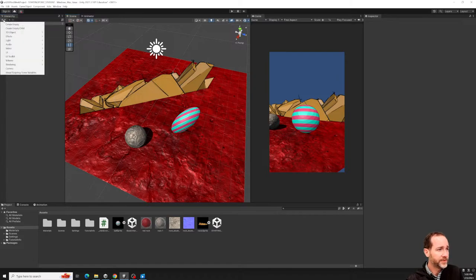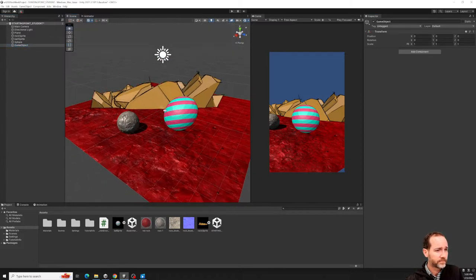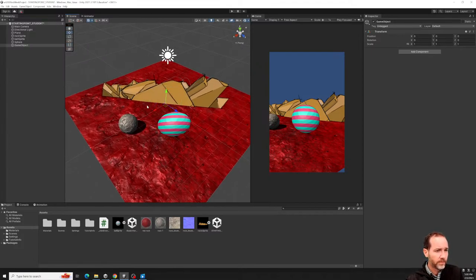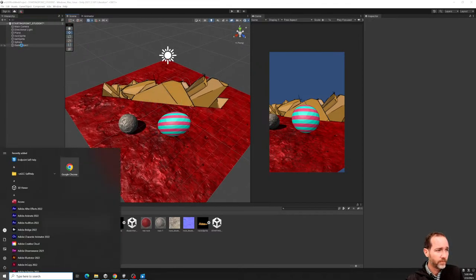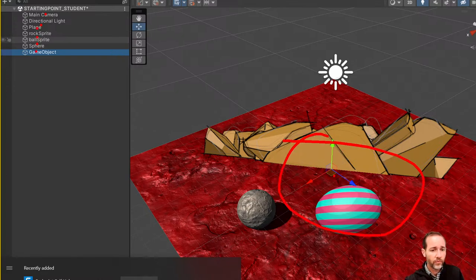If I make a new object, just an empty game object, and I reset it so it's at 0,0,0, this is the center of the world. Everything that's at the top level of a hierarchy is relative to this coordinate, the origin.